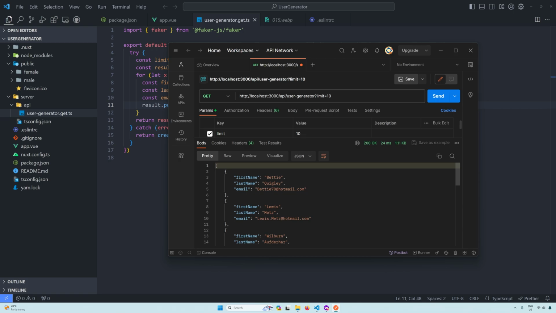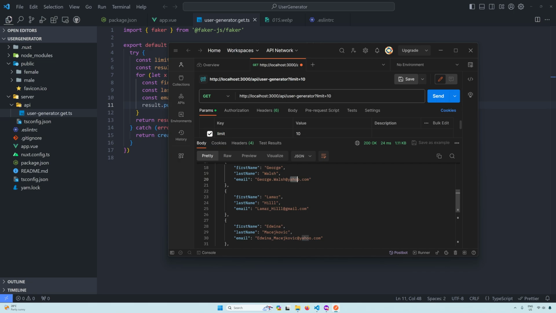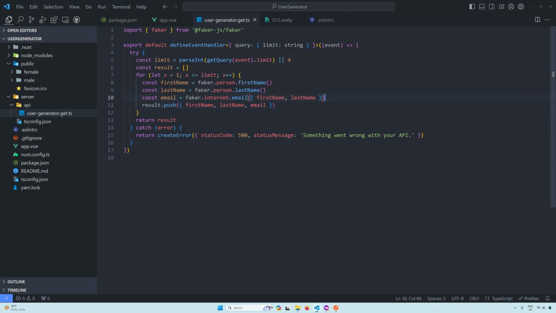And as you can see here, we have the first name, last name, and the email. And they're all a combination of the first name and the last name. And there are also different types of email here. So there's Yahoo, there's Hotmail, and then Gmail. Okay. Now that we added the first name, last name, and email, everything's working here.